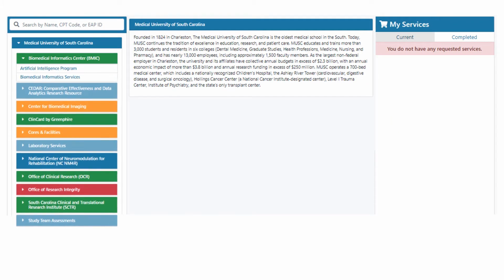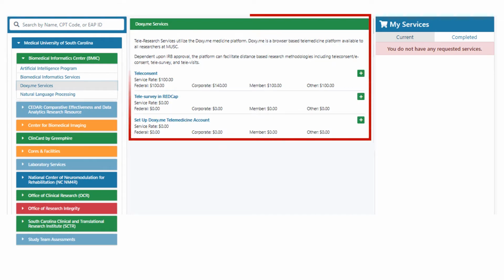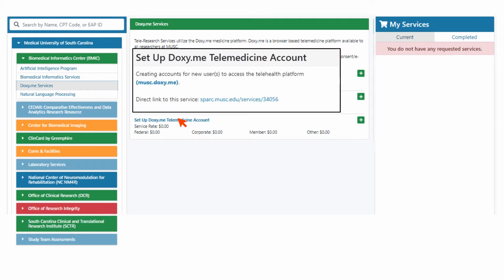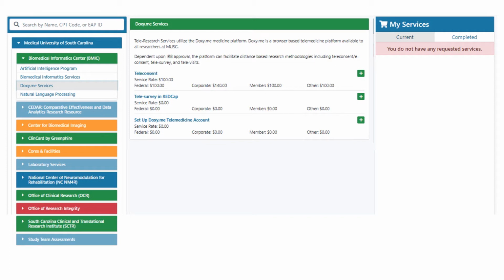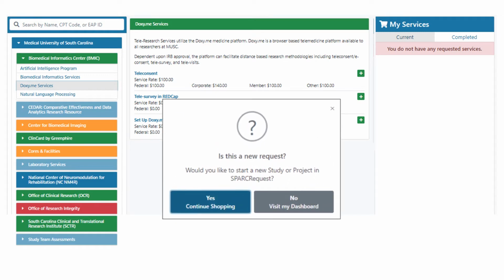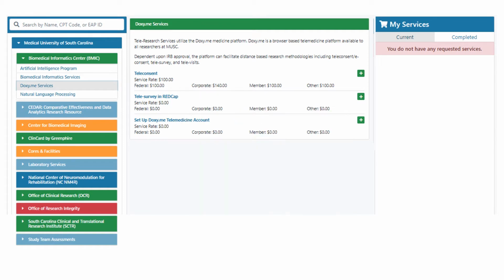Click on the left to expand a program or core. When you make a selection, a list of services will populate in the center of the page for you to choose from. If you want additional information about a particular service, you can hover your cursor over it and an informational window will appear. To select a service, click the green plus button to the right of the service. When you add applicable services to your cart, you will be asked if the request is for a new study or project. If it is, the services will appear on the current tab in the My Services cart. If not, you will be directed to Spark Dashboard.